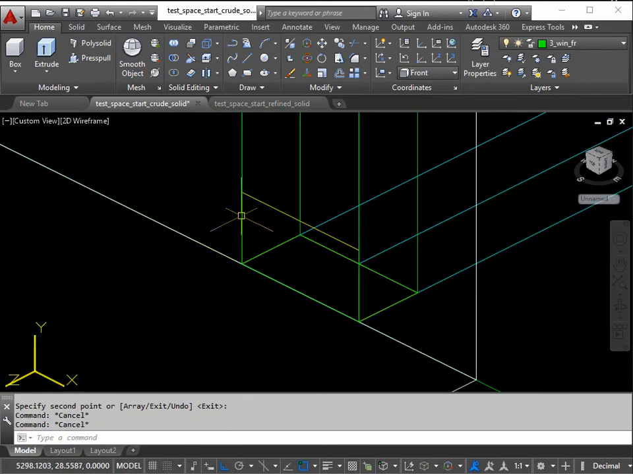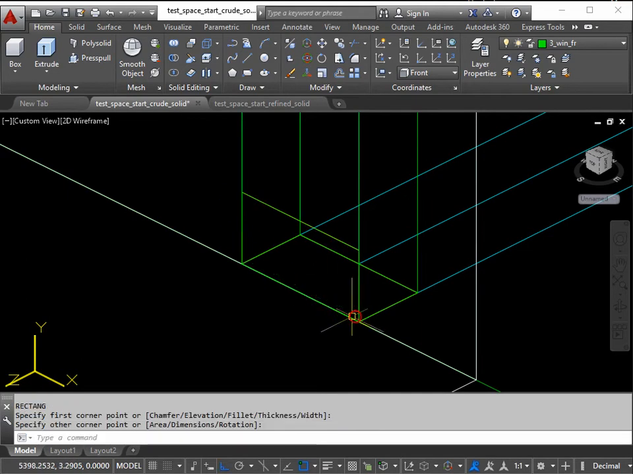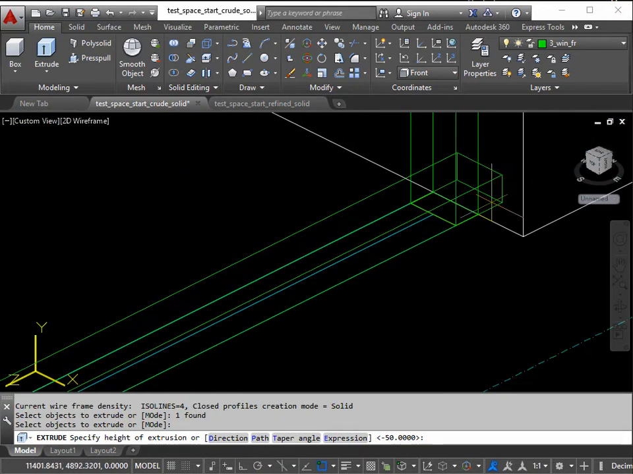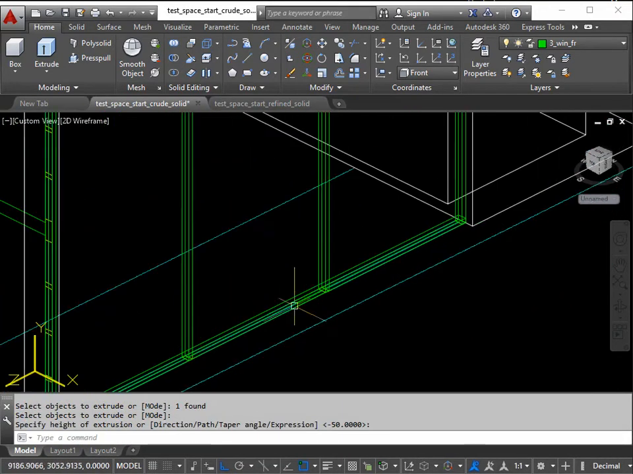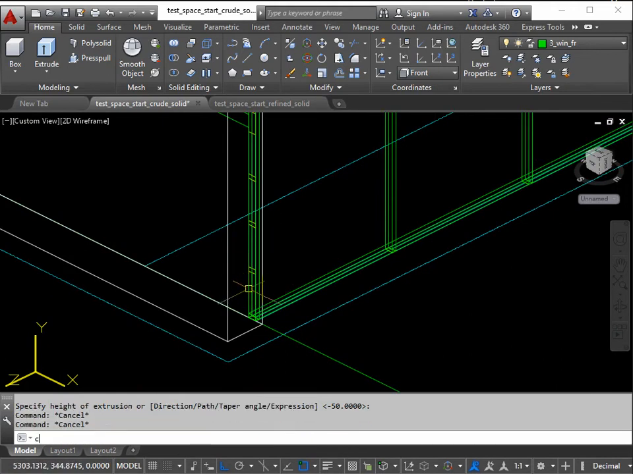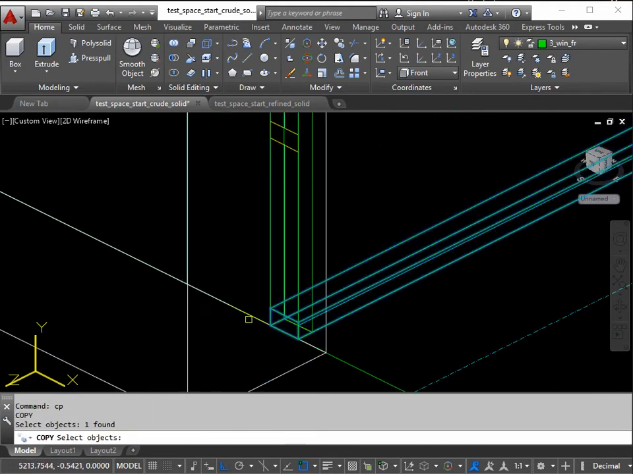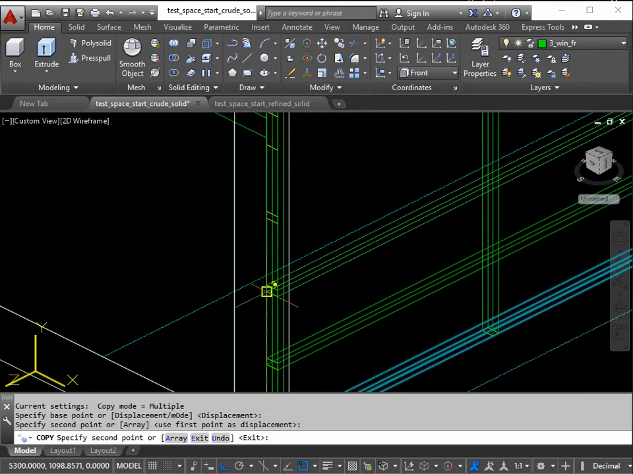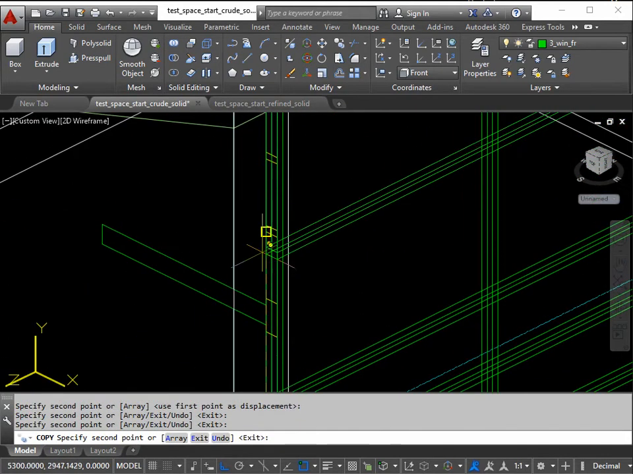Okay, now trace over the shape of the transoms. Extrude that right the way back through. We just let everything collide. Okay, copy that into position where that shape repeats.